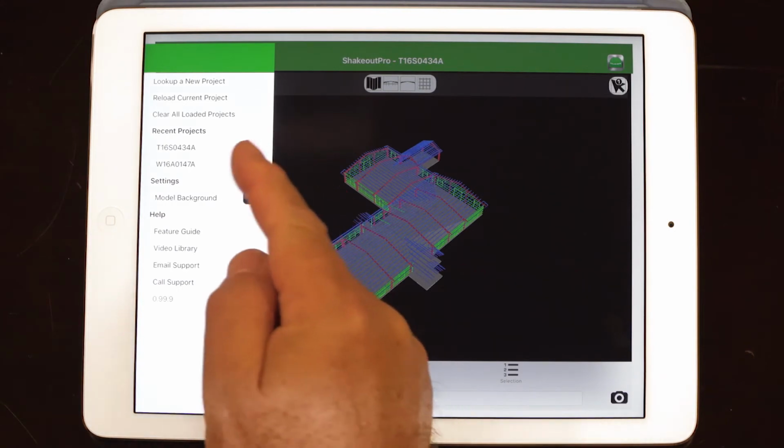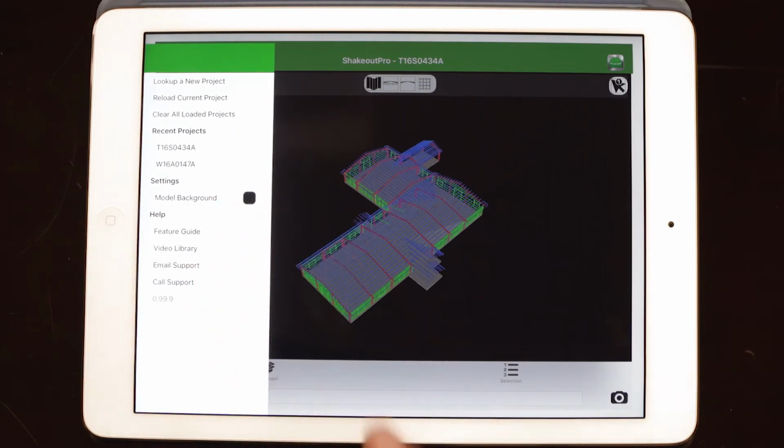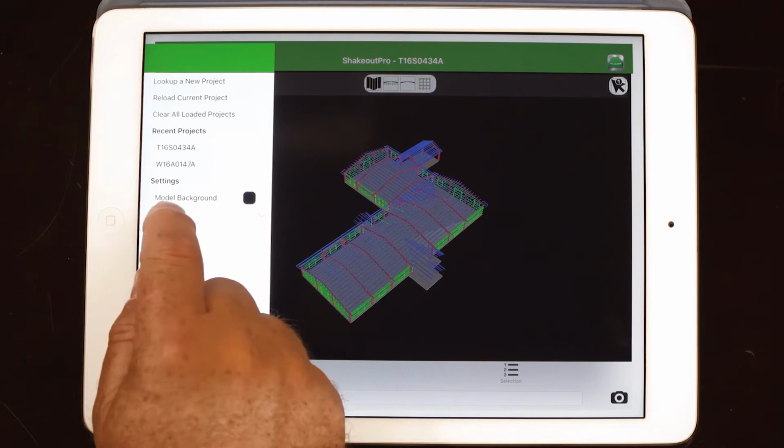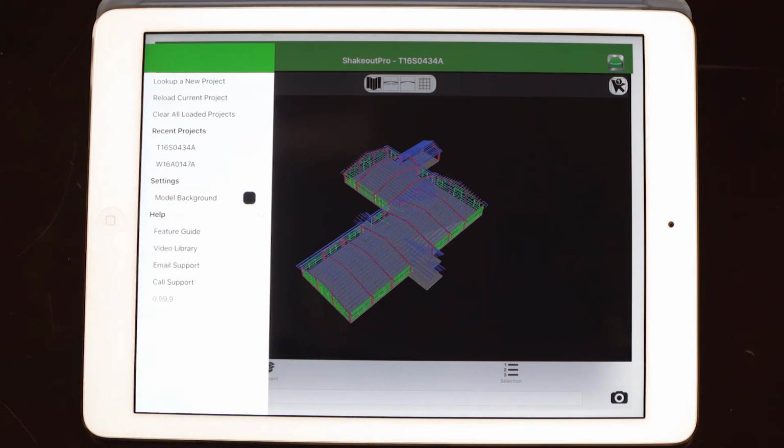Recent Projects gives you easy access to projects you've been working on by showing up to 5 of the most recently accessed projects. Settings lets you choose between 3 different background colors depending on weather conditions. Help will launch a basic slideshow tutorial to help you easily navigate your way through the app.